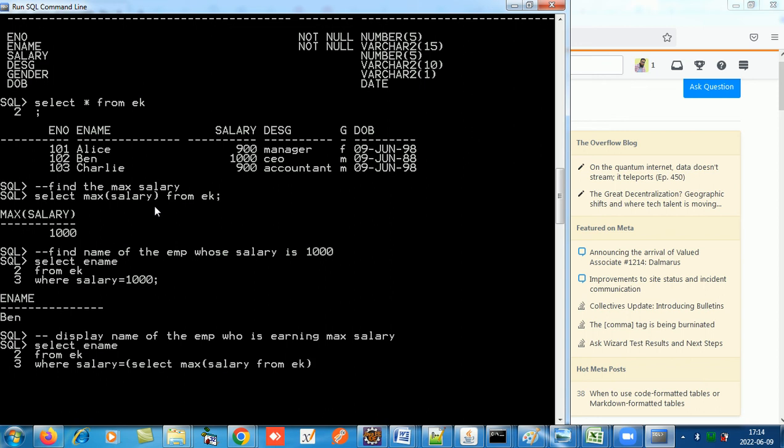So this is the inner query, right? First this query will be executed. So select max salary from EK. What is the output? That's 1000. So this query will return me 1000. Now select ename from EK where salary is 1000. So the output of the inner query is given as an input to the outer query. So this will return me Ben. Done?